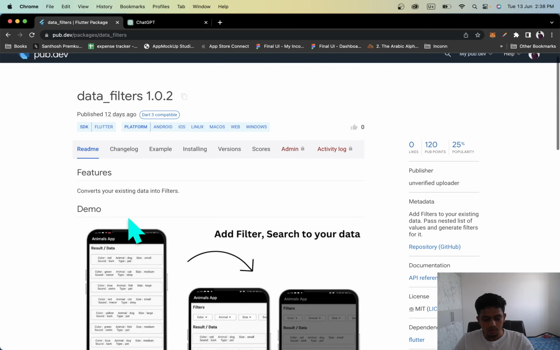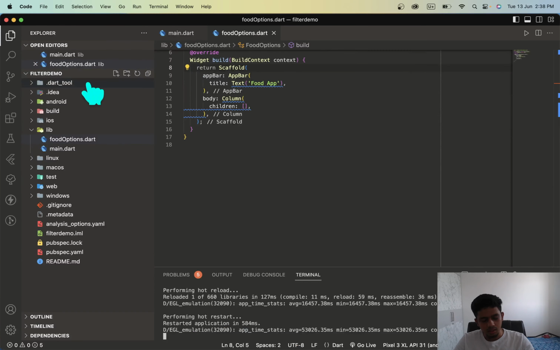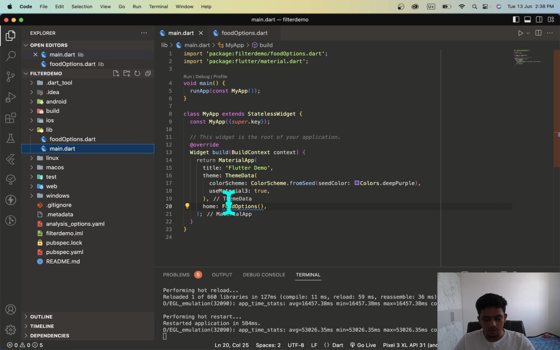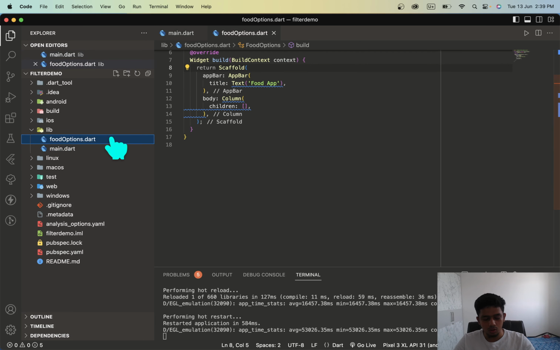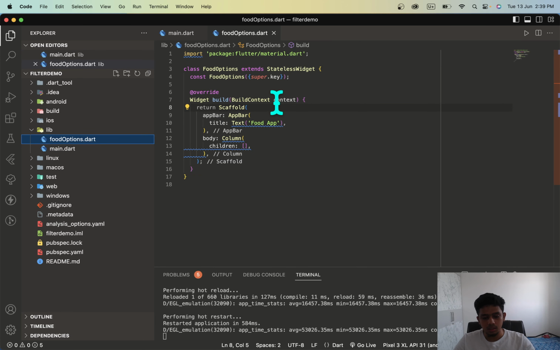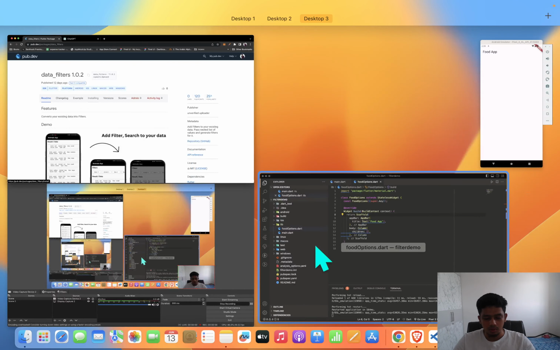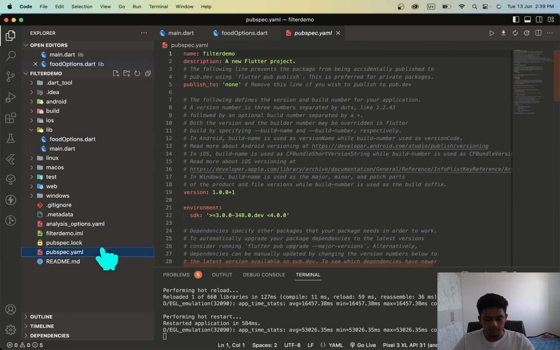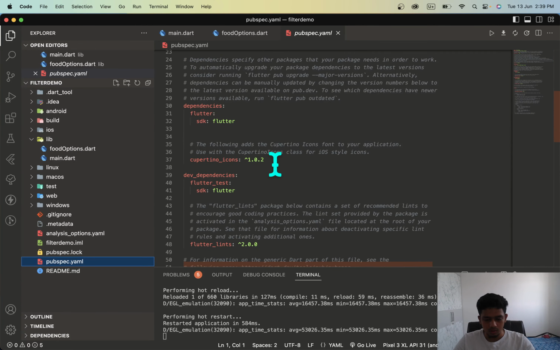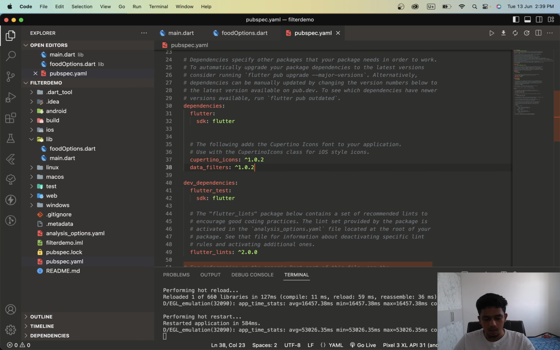So what we'll do is, I have already created an app here, and I've just created a file called food options, and this is nothing but just one empty class. So first we'll add this filter to our pubspec.yaml. So we'll add it here, and we'll do pub get.